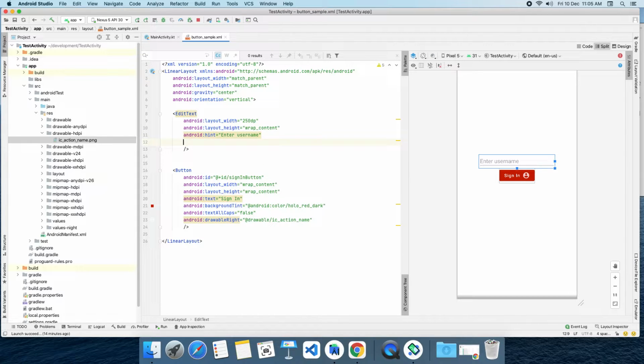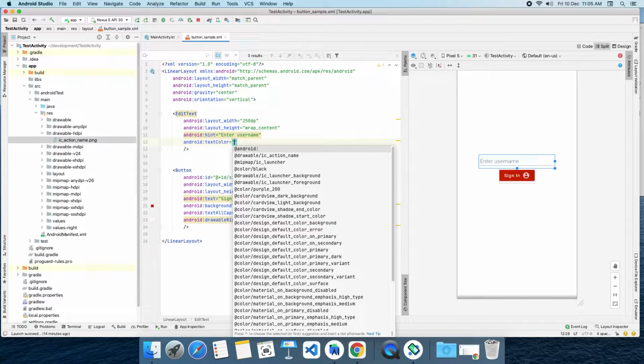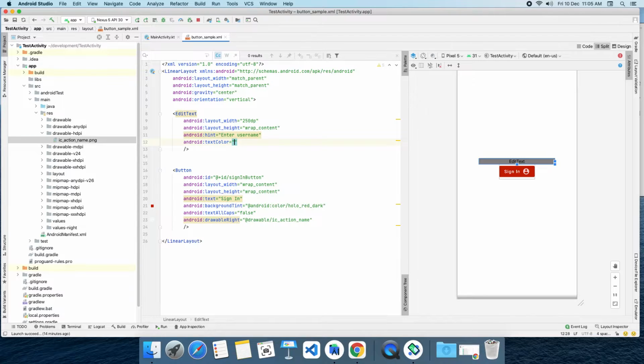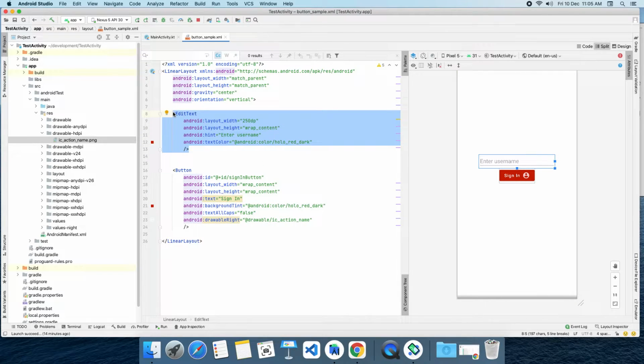Okay, and what is the text color? It is going to be a red one. Android color dark red. Use dark red. Okay, so this is about a simple EditText. We have lots of properties inside that we are not going to cover here. This is a simple EditText widget and how it looks. Okay, see the design part here. This is how EditText looks.